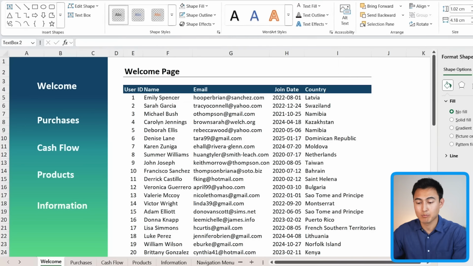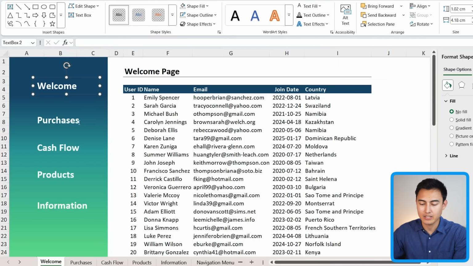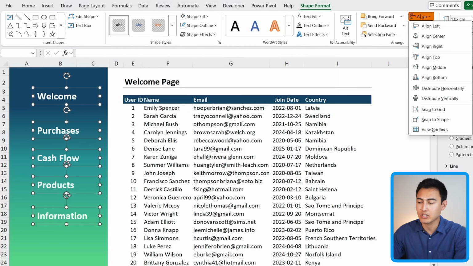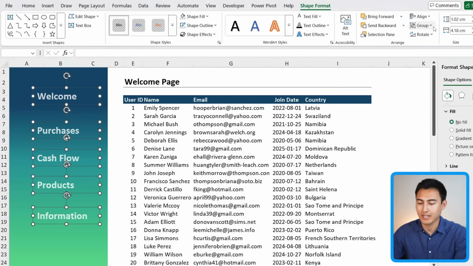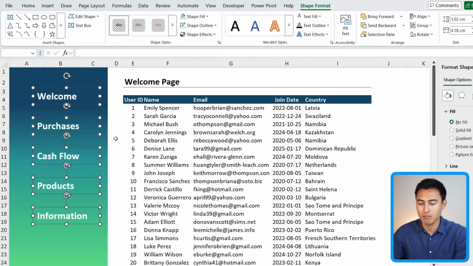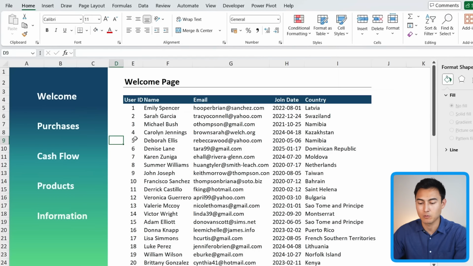So I've got all the text boxes lined up here, and if I want to make sure that they're all well aligned, I can just press the Control key to select multiple at the same time. Once I do that, I can go under shape format, and under the alignment section, let me make sure they're all aligned to the left, and let me also make sure they're all distributed vertically so they have the same space between them. You can see what that looks like now.